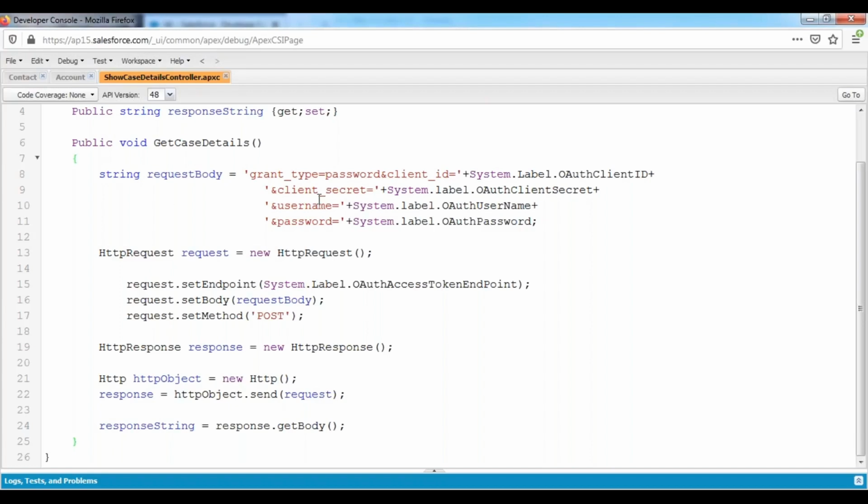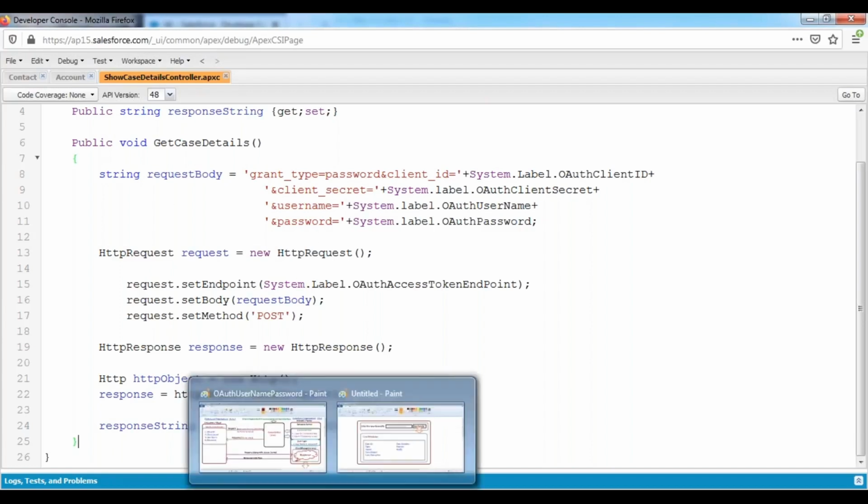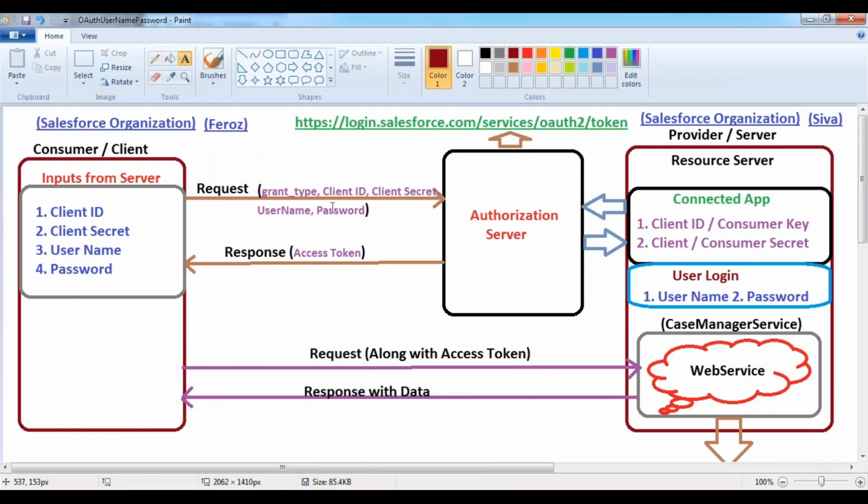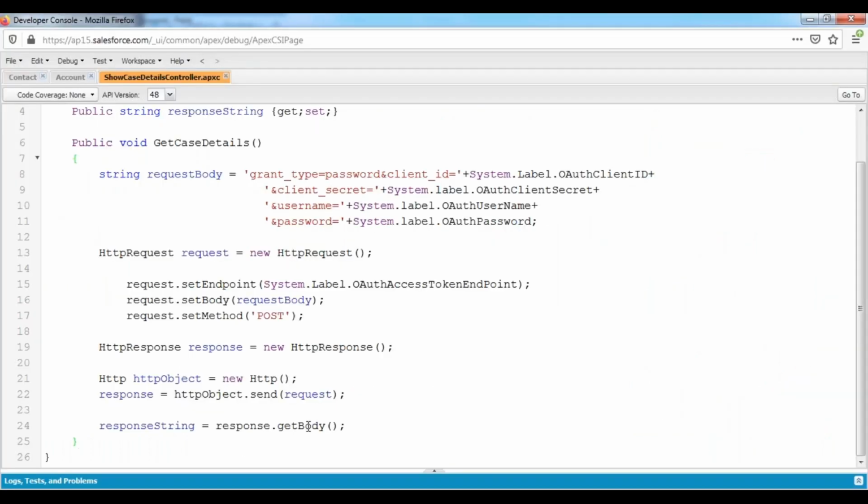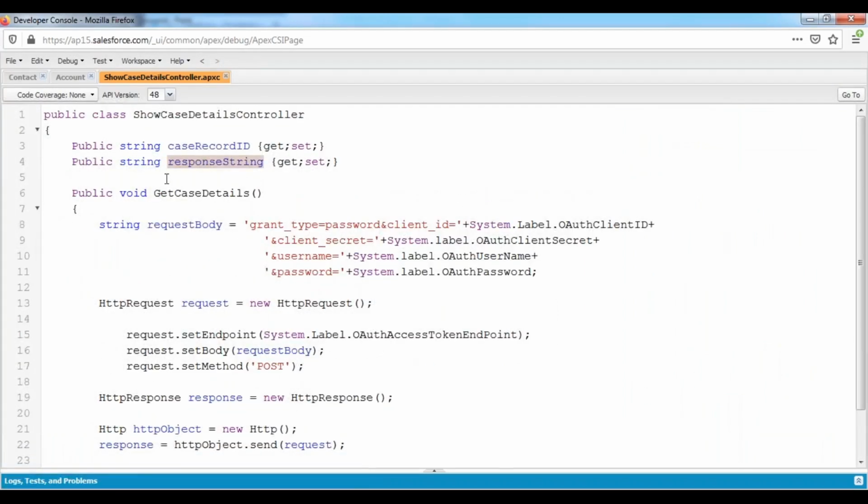So this is the request we are initiating, and this is only for the first request. We are making a request to the authorization server, passing the grant type, client ID, client secret, username, and the password. We are getting the response. Now I would like to verify whether the response is coming back. Whatever response body we are receiving, I am going to represent it on my result first page. So for that reason, I want to display it.